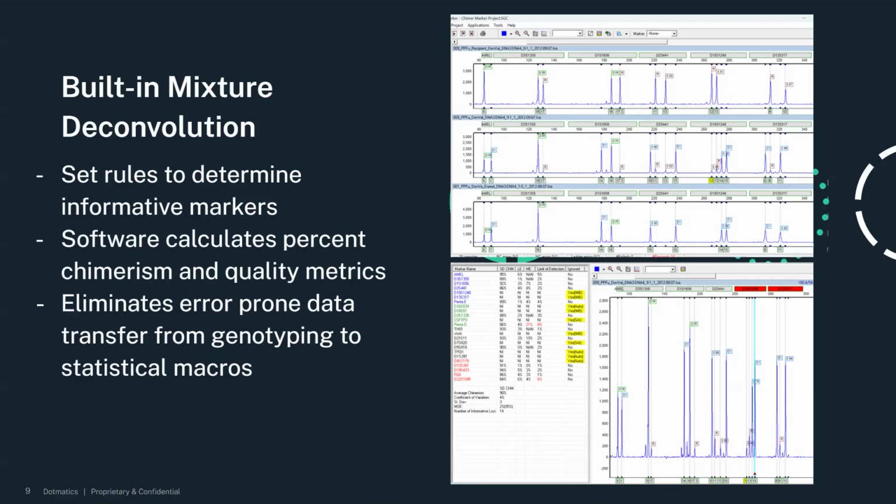The chimerism application applies best practice guideline calculations to the deconvoluted mixture. This streamlines the analysis pipeline from genotyping to chimerism, and quality metric calculations in the lower figure is an example of a single time point. The application also has long-term monitoring reports.